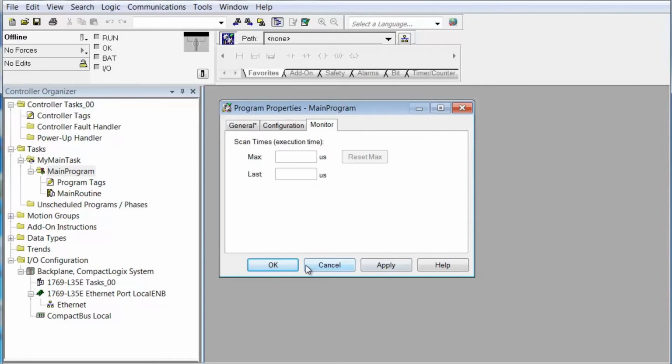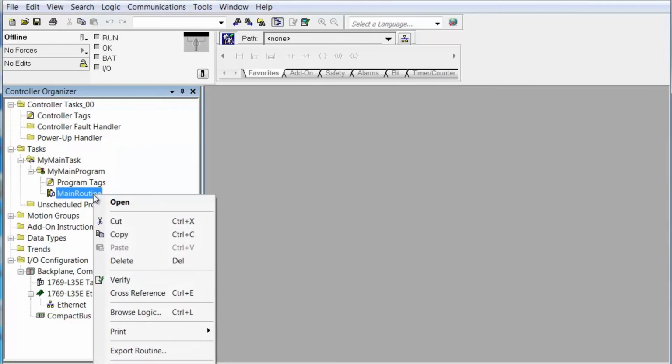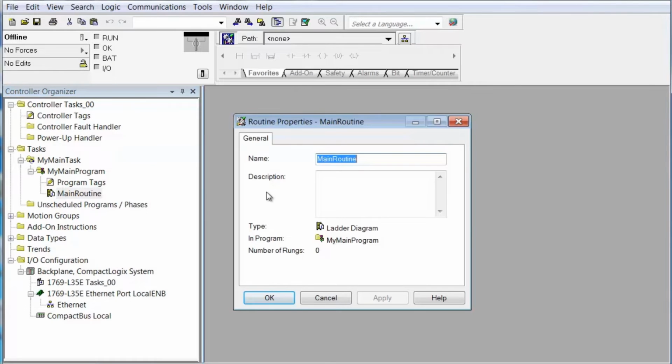Okay, so nothing changed there. We'll hit OK to close that box. Now we'll go to main routine. Right click and go down to properties, and we can rename this. So just for grins, we'll call it my main routine.